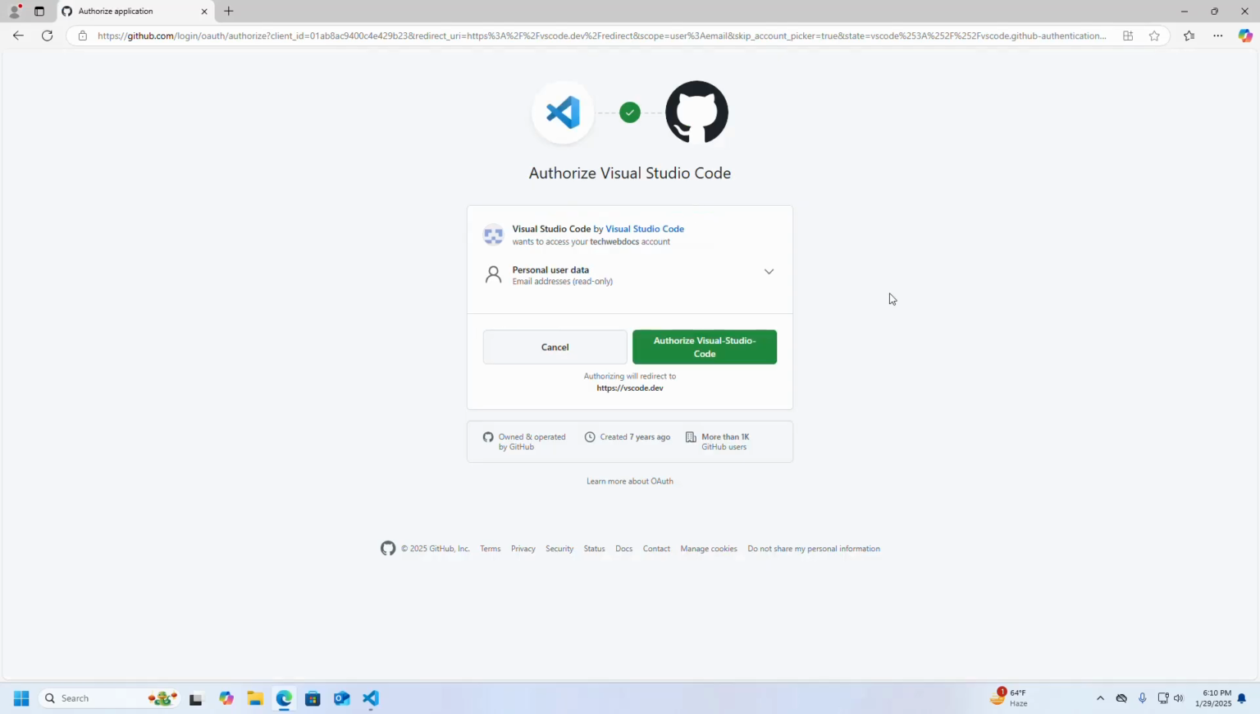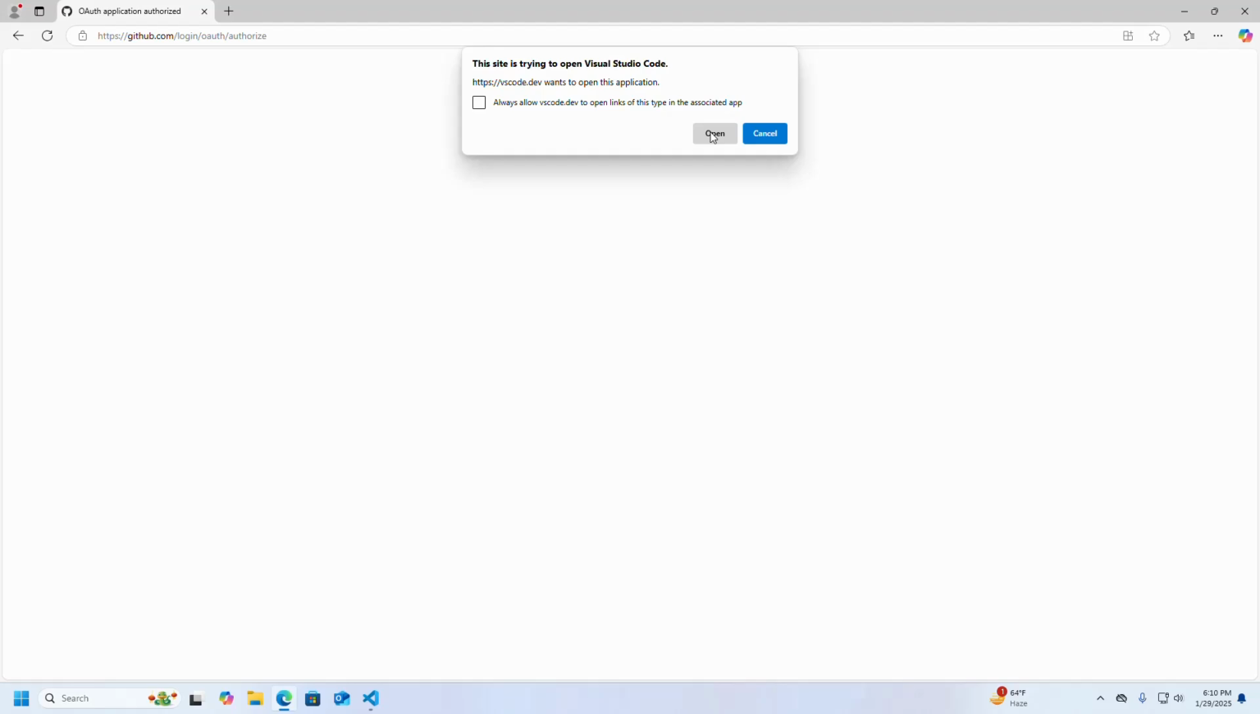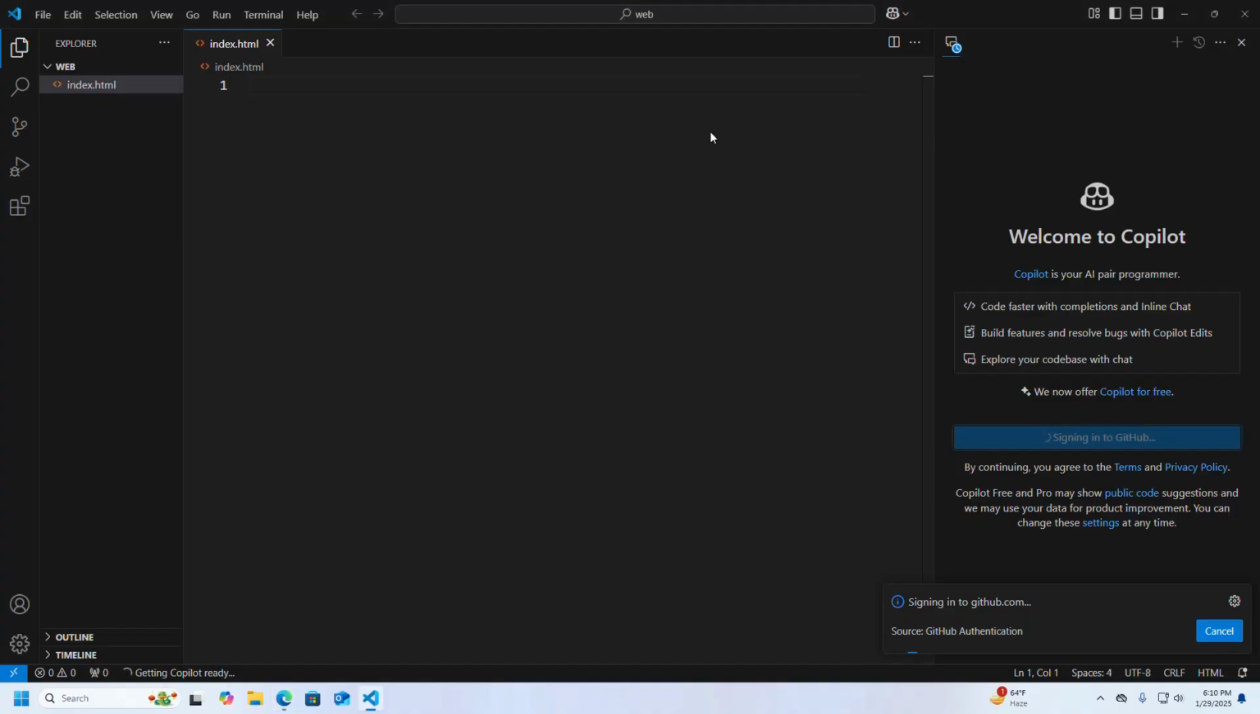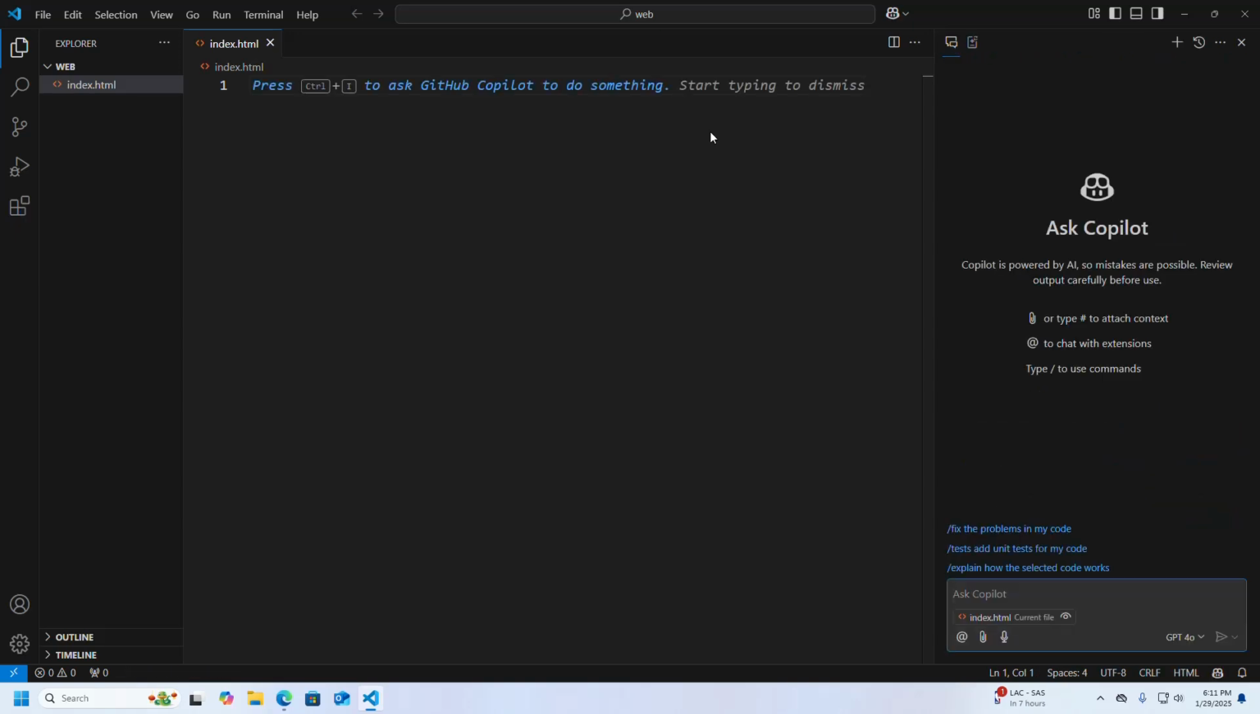Authorize Visual Studio Code. It may take a while for setting up. Now you have got GitHub Copilot.